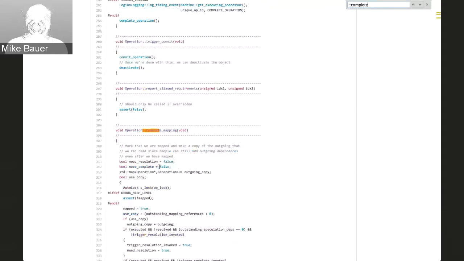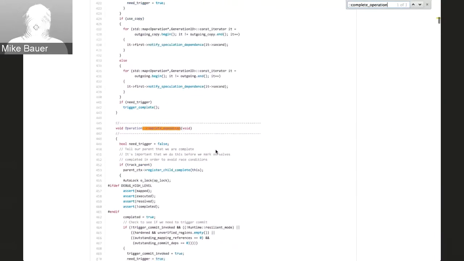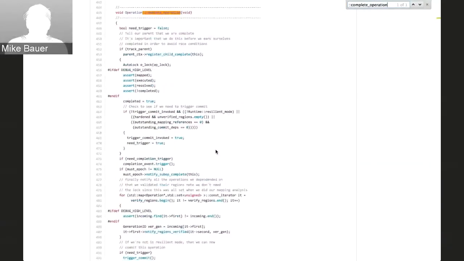I know this is tedious, but it's useful, I think, to see all of the different stages that you progress through. Again, we're going to take our lock here, check all of our different states. At this point, when we call completed, we should already be mapped, executed, and resolved, but we shouldn't have completed. So we mark completed true.